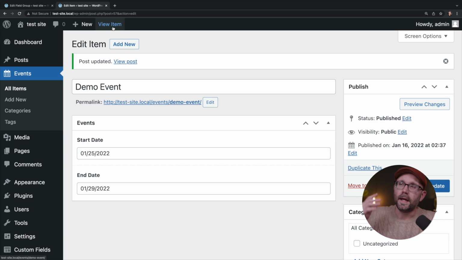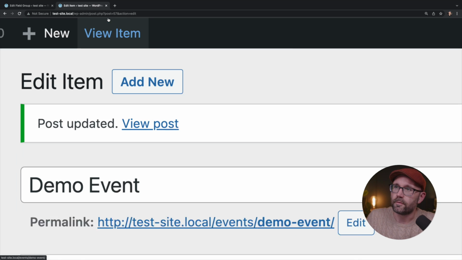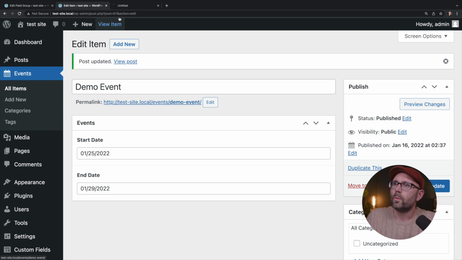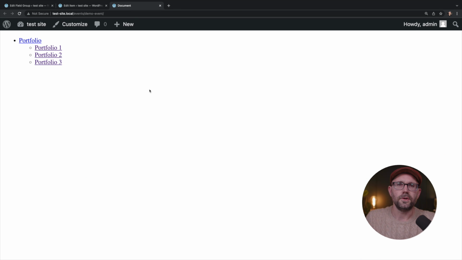Now, if we go to view this on the front end and we click on view item up here, we're not going to see those fields. Actually, it doesn't look like we see the title either. That's more than likely a theme issue where we didn't include the title yet. But we're going to focus right now on start date, end date. How do we get that in there if anyone else were to install this plugin?